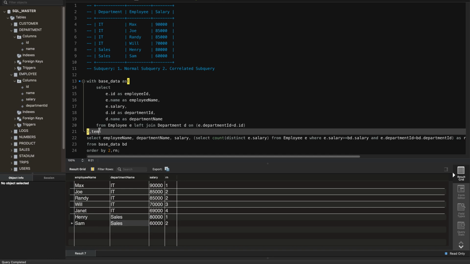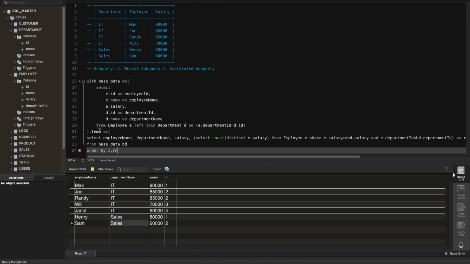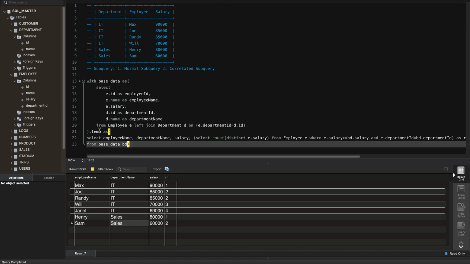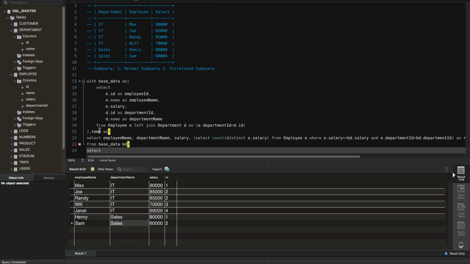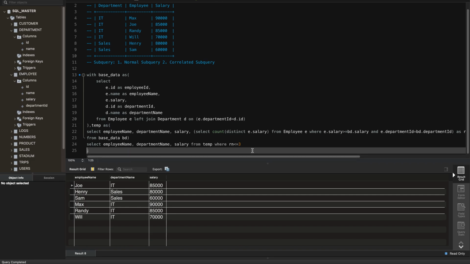Now let's make the same calculation an intermediate CTE here. And here we don't need to put order by. Just select the employee name, department name, salary from the CTE, where RN should be less than or equal to 3. If you print this output, I'll order by department and salary.